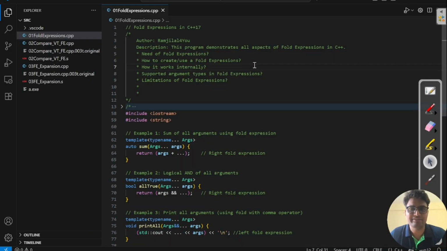So today in this advanced C++ series, we will take a new C++ topic, that is fold expressions. And in this session, we will discuss the need of the fold expressions, like why it came into picture. And this is part of C++17. In the prior versions of C++, it would not be there.